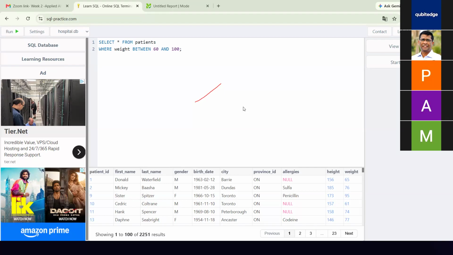So Venkat is the first person. Okay. So everyone got the meaning of between, right? Between is giving a range. We're giving a range to filter those values. That's it.